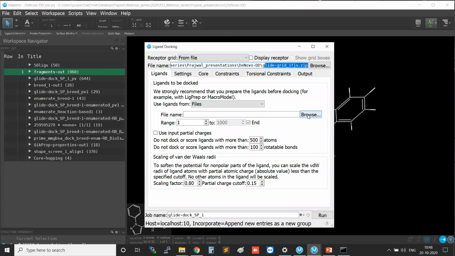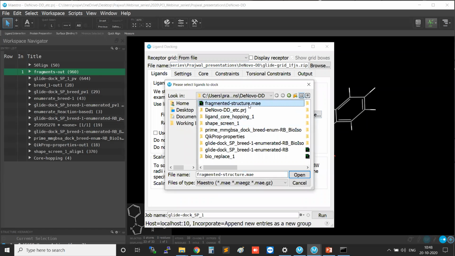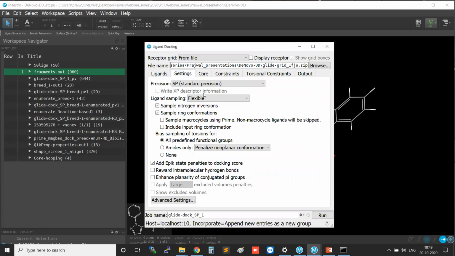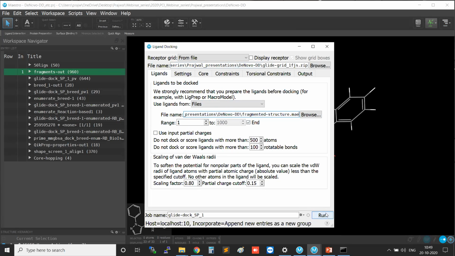You need to provide the ligand molecules. Ligand molecules are nothing but your fragments. We can provide them by simply providing this particular file which we have generated just now, fragmented structure.mae, and that's it. You just need to provide this file and it's done. In settings, you can choose the level of precision like standard precision or extra precision based on your requirement. Just click on run, and once you click on run, it will run the docking job in the background. It will dock all those fragments in your 1FJS protein structure.